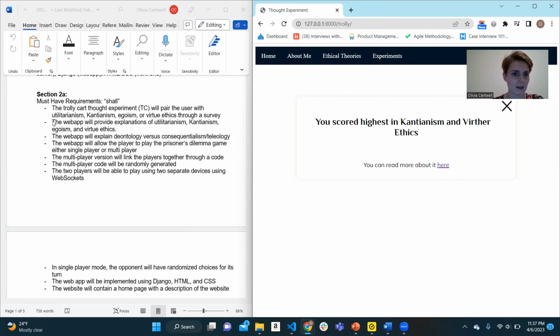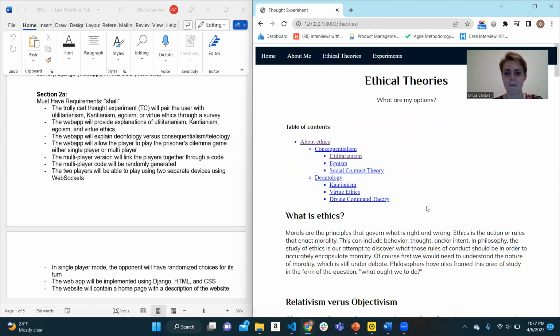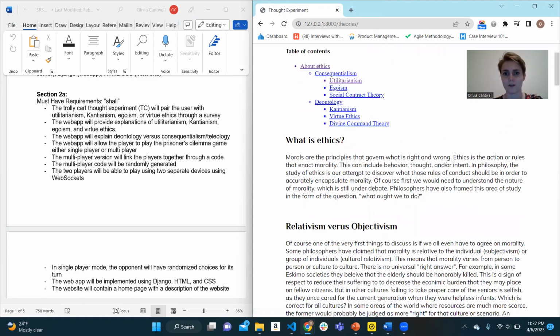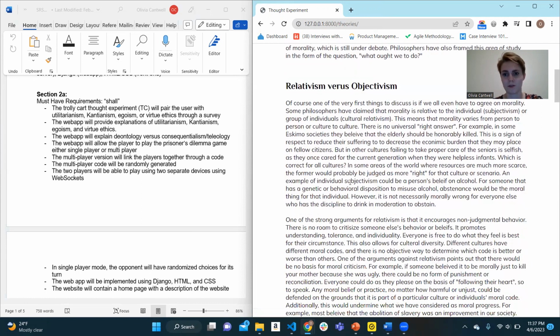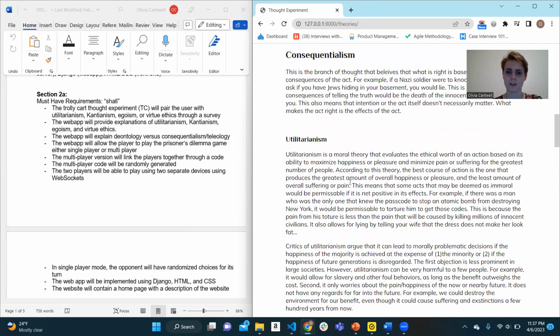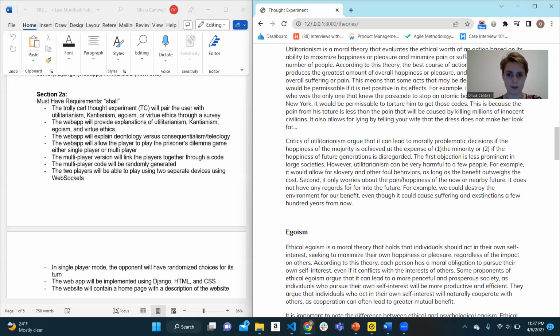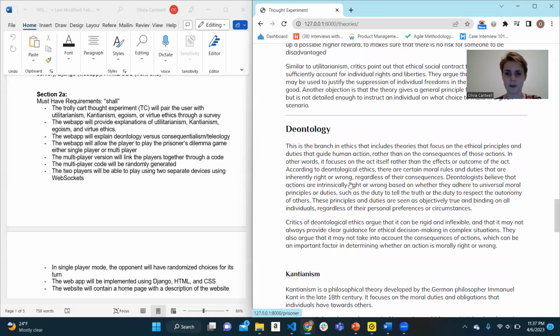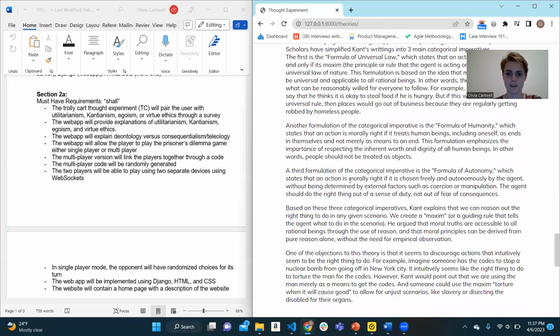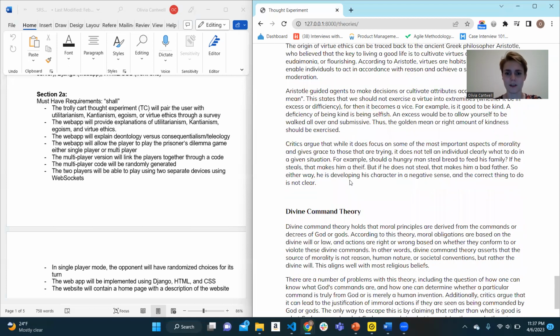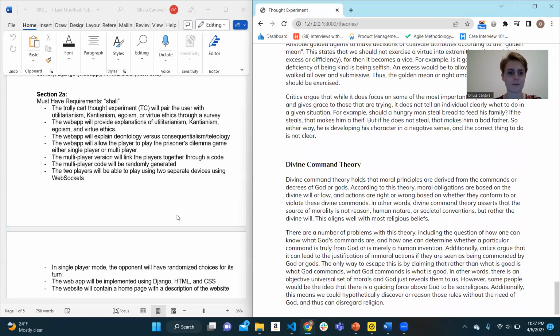All right. And then it says the web app will provide explanations of utilitarianism, Kantianism, egoism, or virtue ethics. So you can either access them right here or you can click up here on ethical theories. So I have in detail what is ethics, relativism versus objectivism, consequentialism, utilitarianism, egoism, social contract theory, deontology, Kantianism, virtue ethics, and divine command theory.